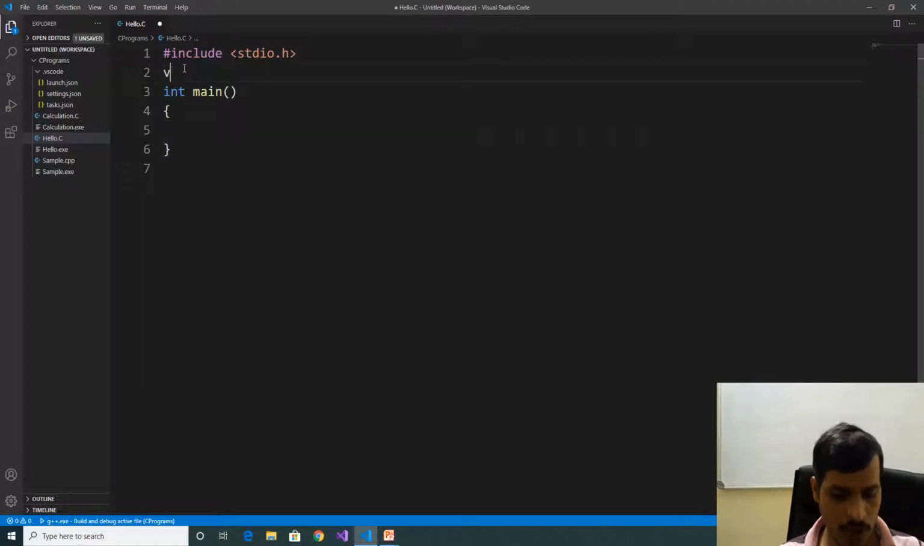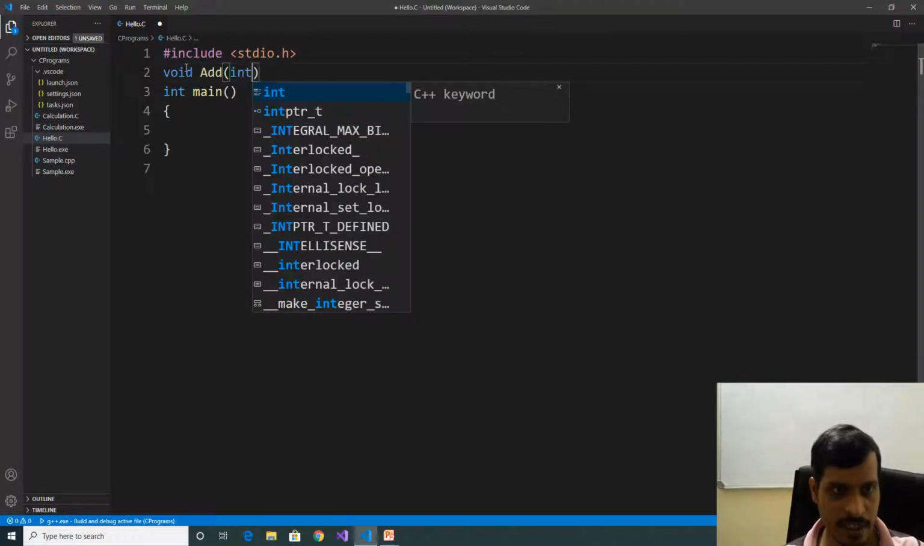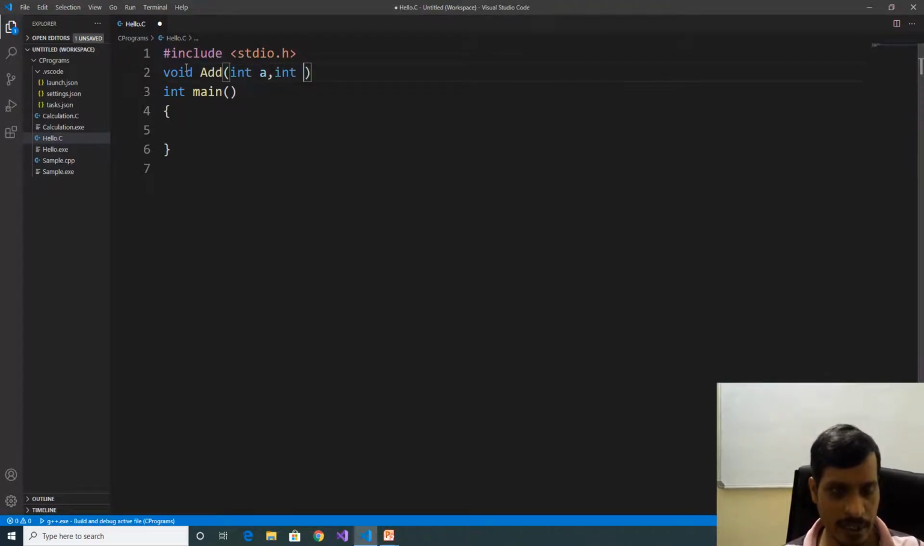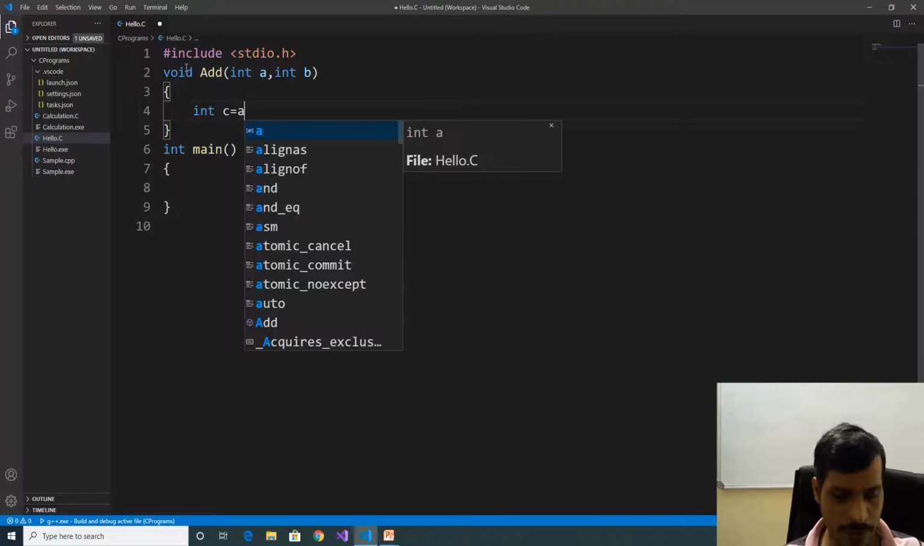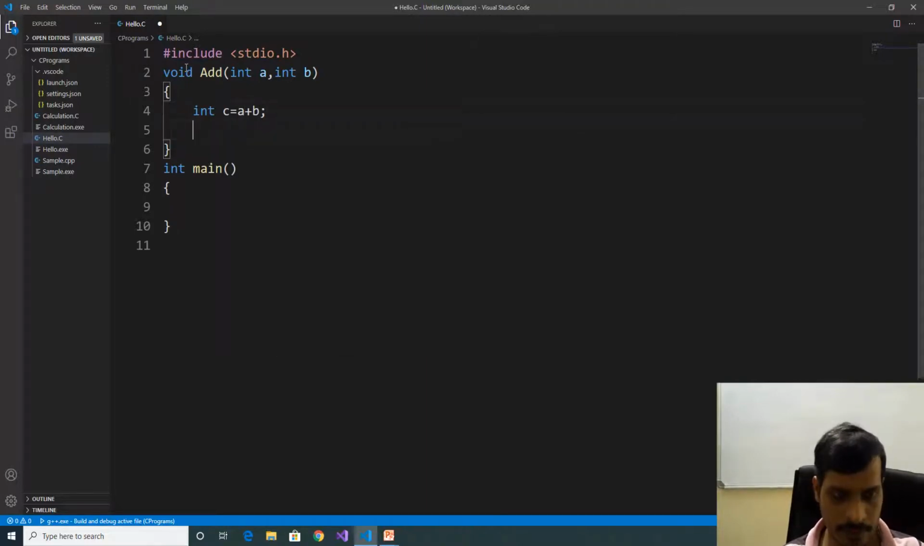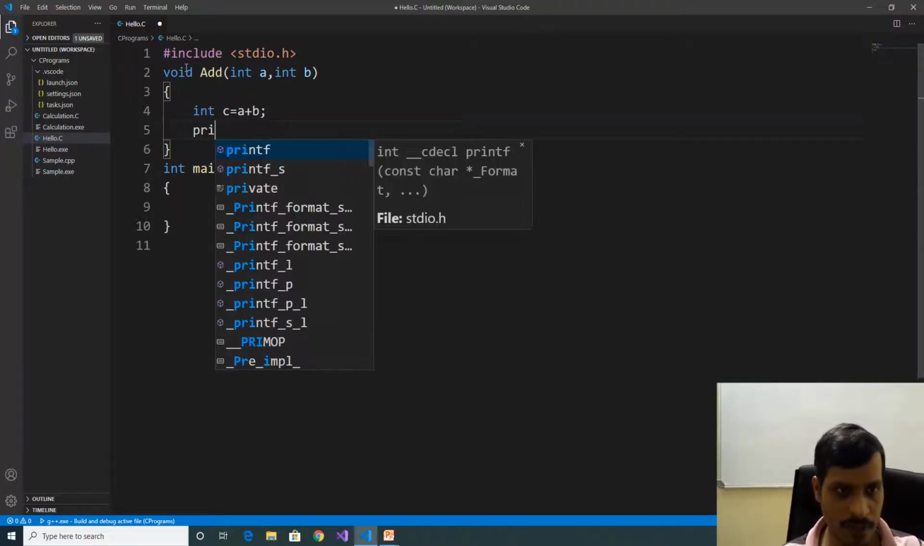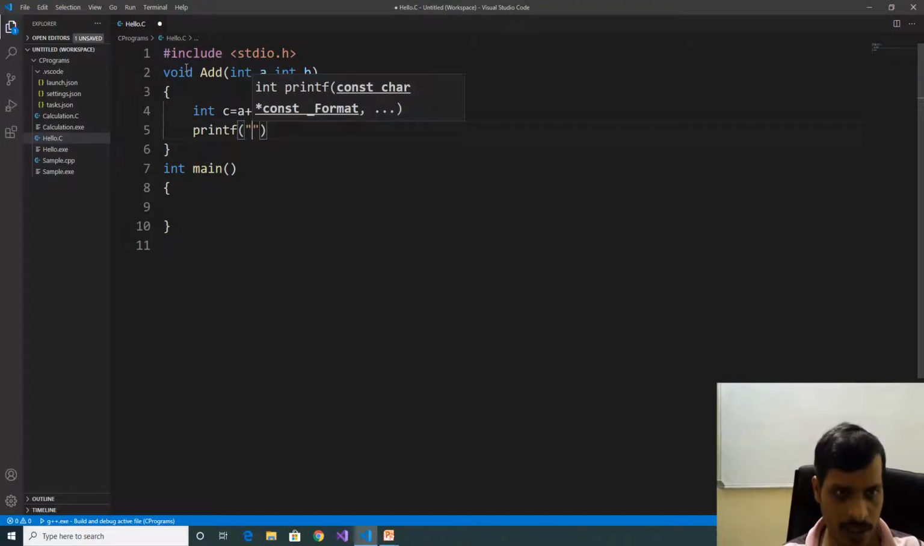Here void add, and pass parameters int a comma int b. Here int c equal to a plus b. Print the output: printf add percentage d slash n comma c.